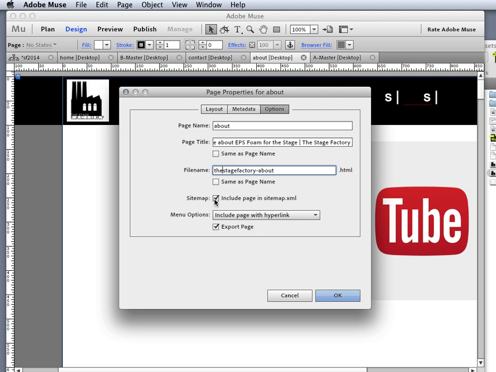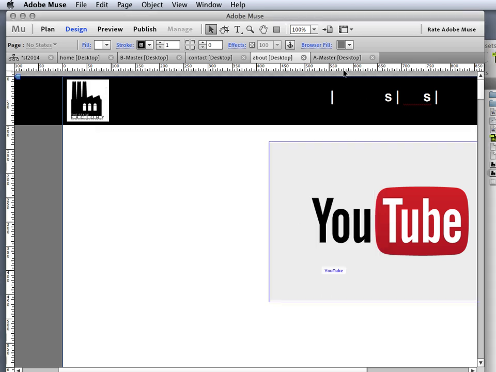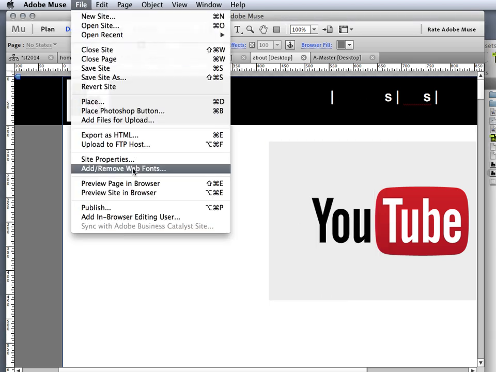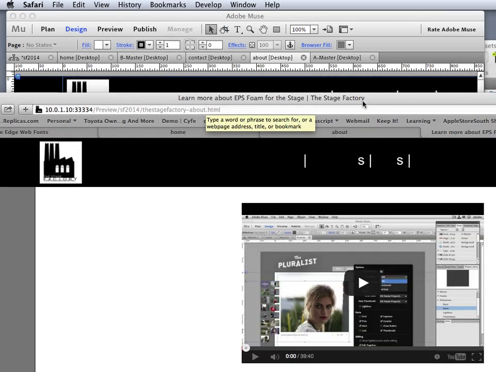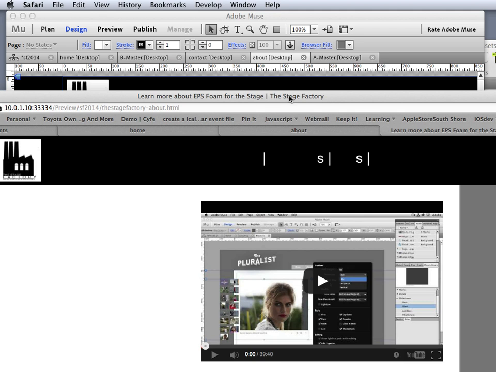I do want to include the page in the XML sitemap, and the great thing about Muse is that it automatically generates that for you, and that's a great feature. And then of course I do want to include it inside my menus, and I'm going to click OK. Now if I come up to my page and preview the page in browser, here is what gets written right across the top for me.